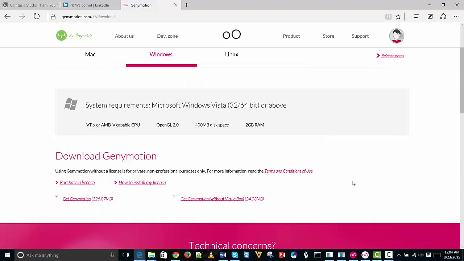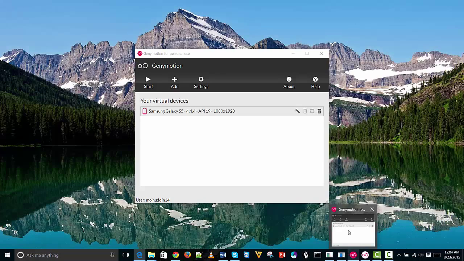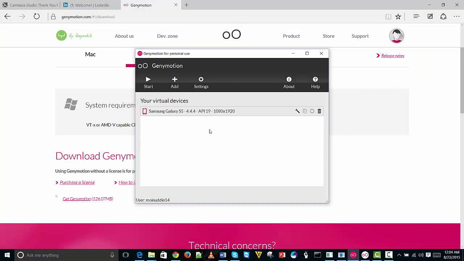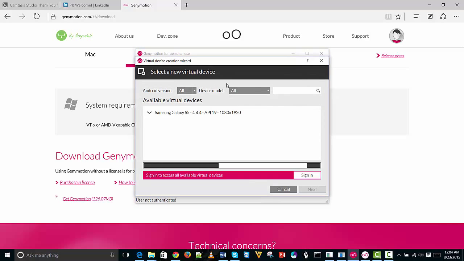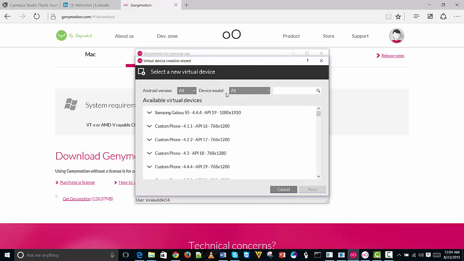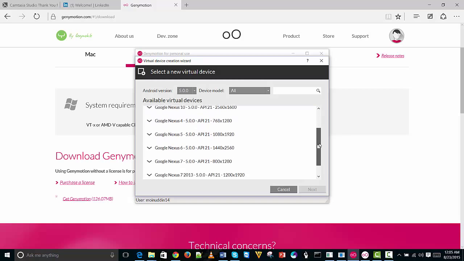So once you have the setup ready, the next thing that you need to do is launch the Genie Motion. This is how your Genie Motion will look, the very first screen when you launch. The next thing is to click on add the virtual device that you would like. There are lots and lots of things that you can add. Right now, let's say that I want to add 5.0.0.